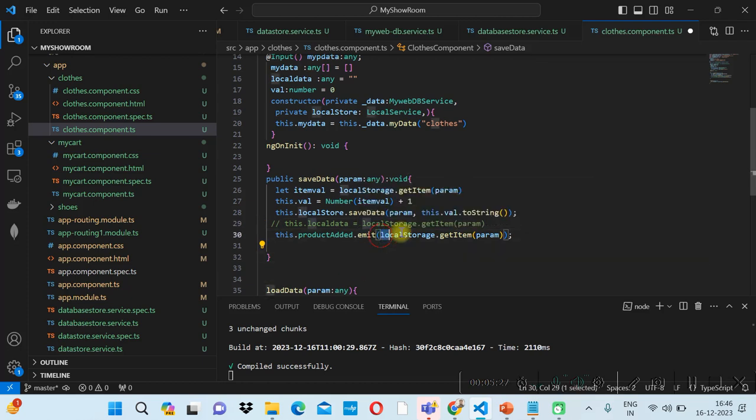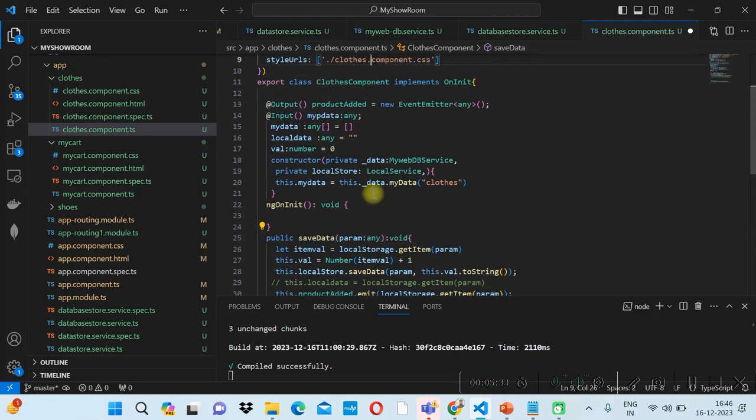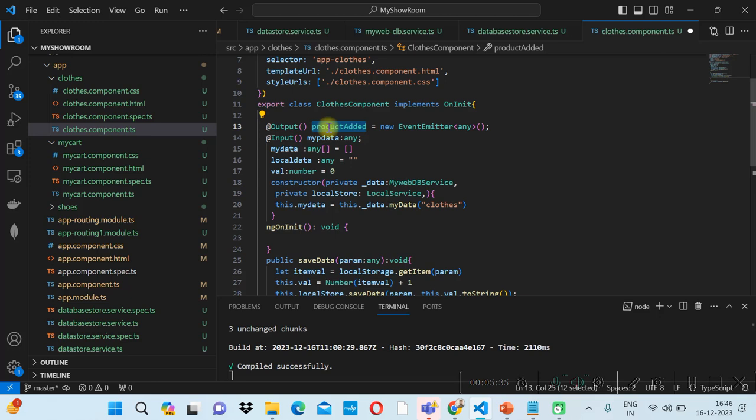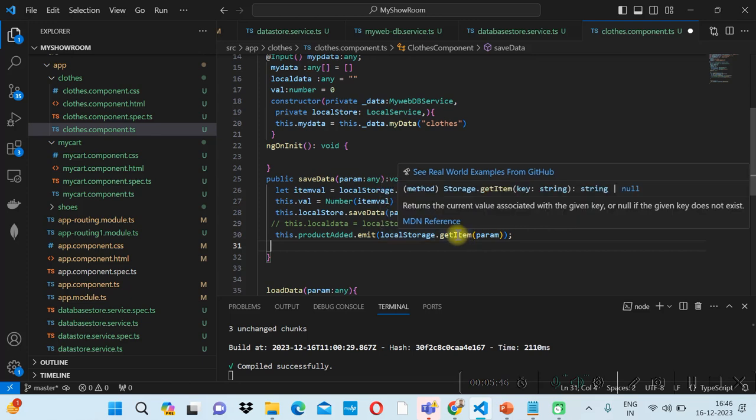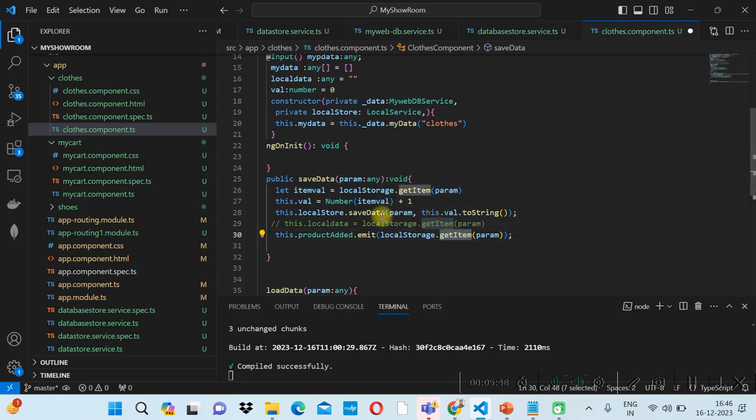We will use this.product.emit. This product is coming from this variable, and this variable is the object. So with this object's emit, we will emit local storage.get(param). These get and save functions are coming from our local storage service. We will get the data with the help of the given param.